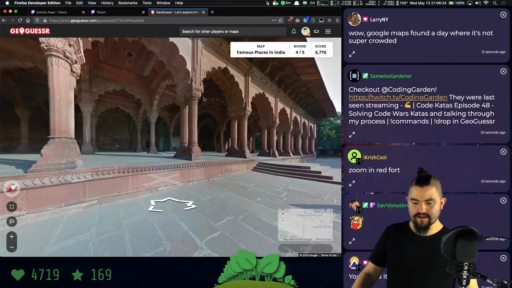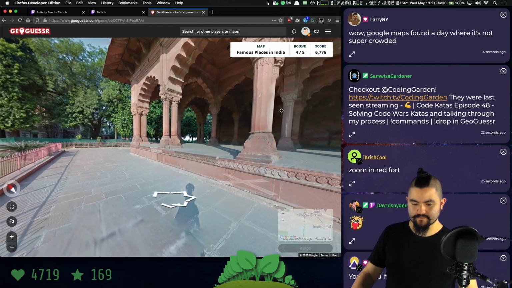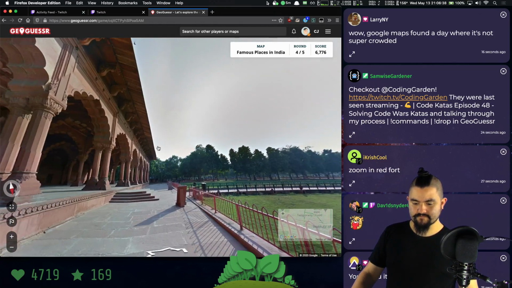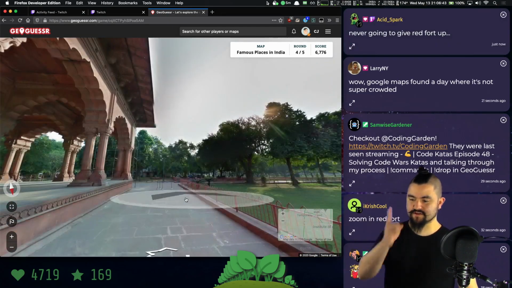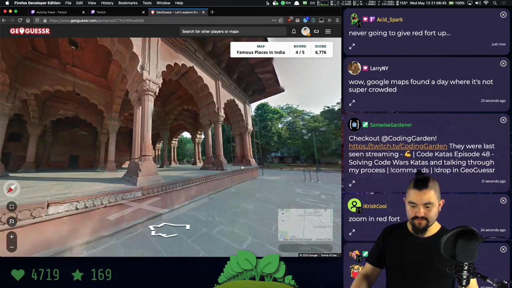Yeah, I think a lot of times these, it may not actually be Google Maps. It might have literally just been somebody that took a bunch of spherical pictures. Never gonna give Red Fort up.